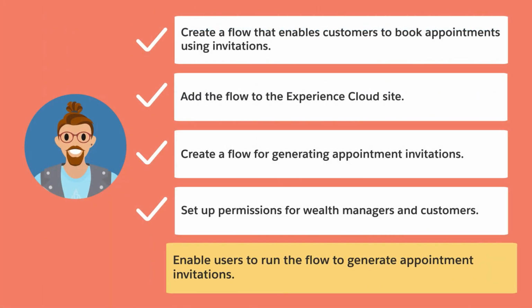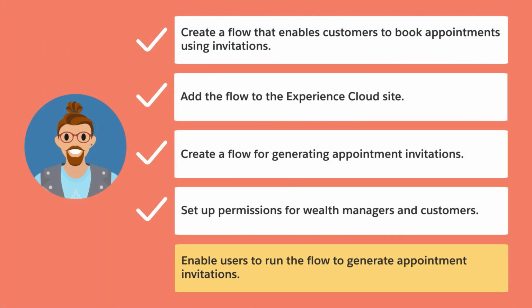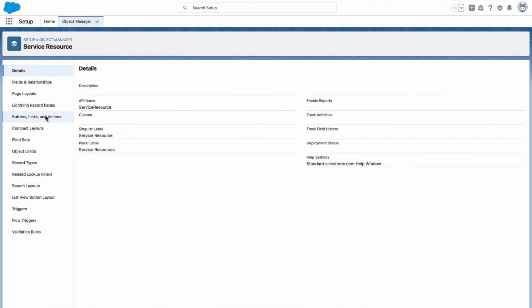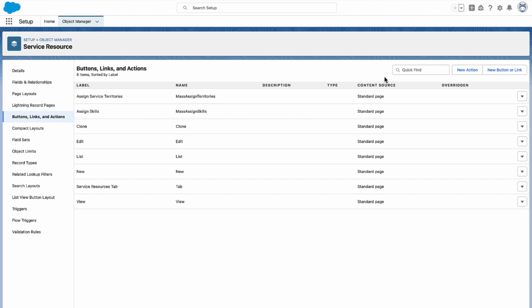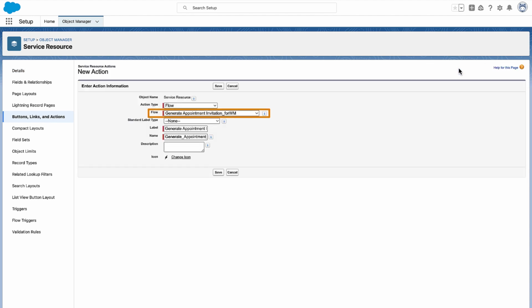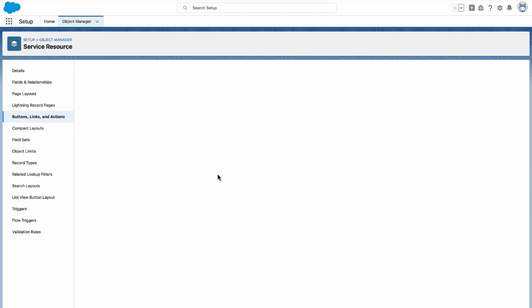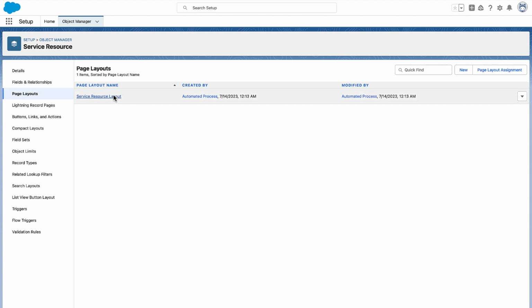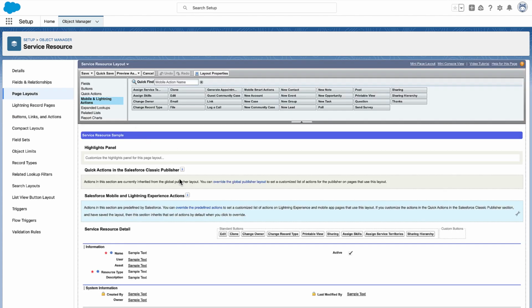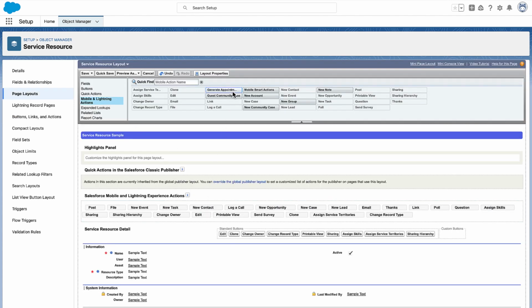As the final step, he creates an action that runs the Generate Appointment Invitation flow, and then adds the action to the service resource layout. He creates a quick action that runs the Generate Appointment Invitation flow. He adds the action to the service resource layout. With these steps, he completes the setup.